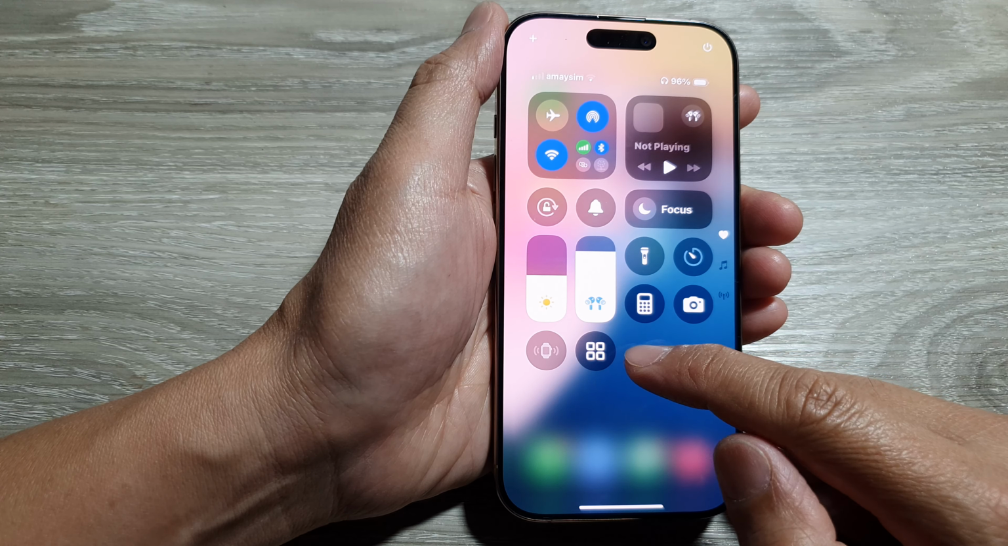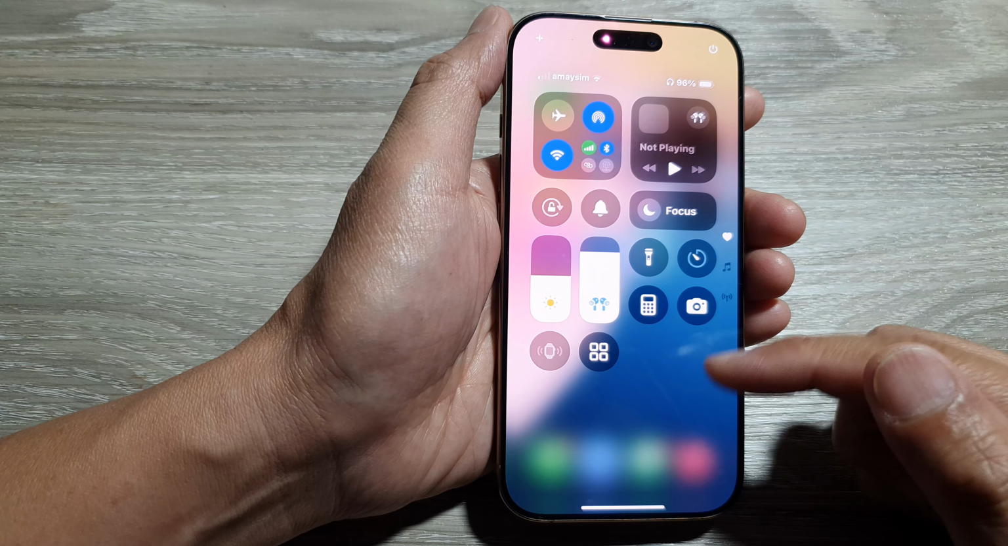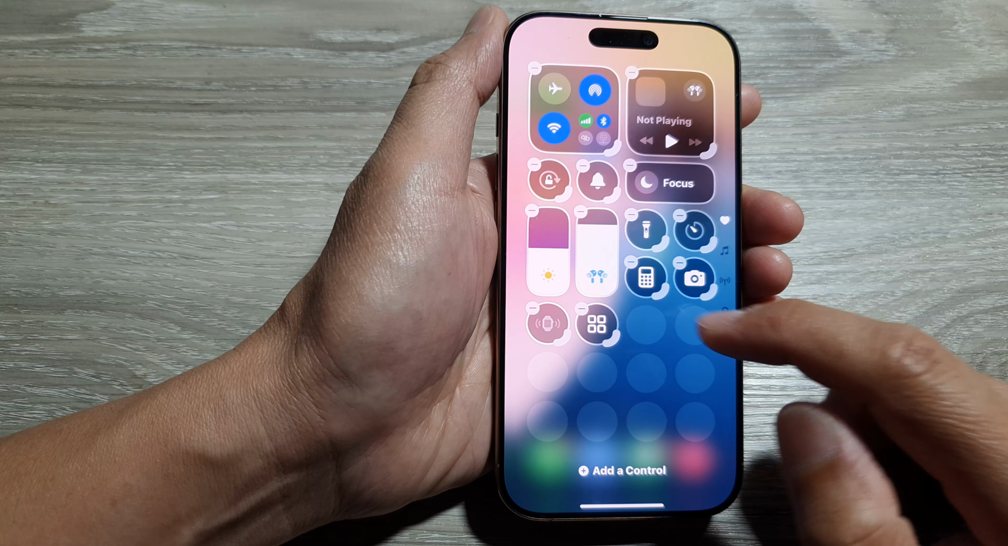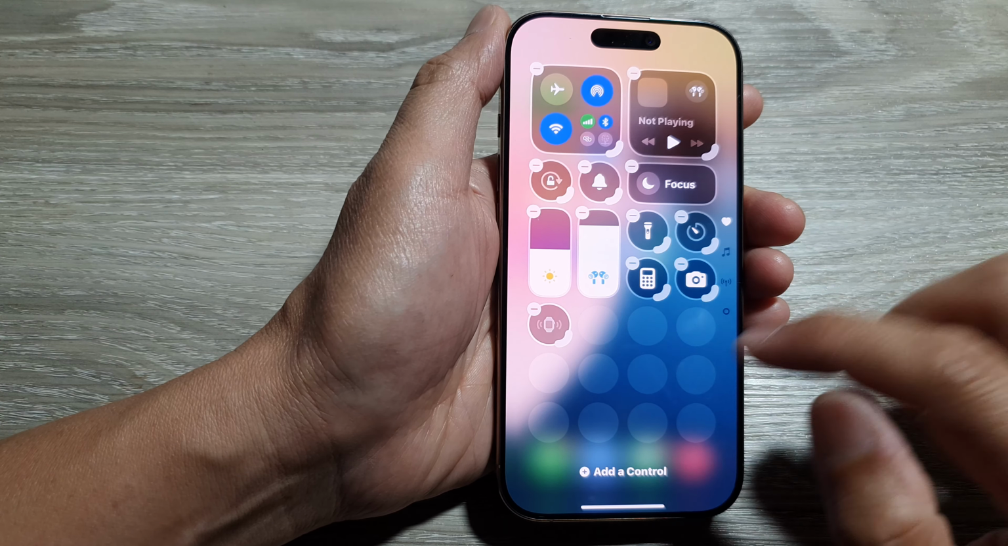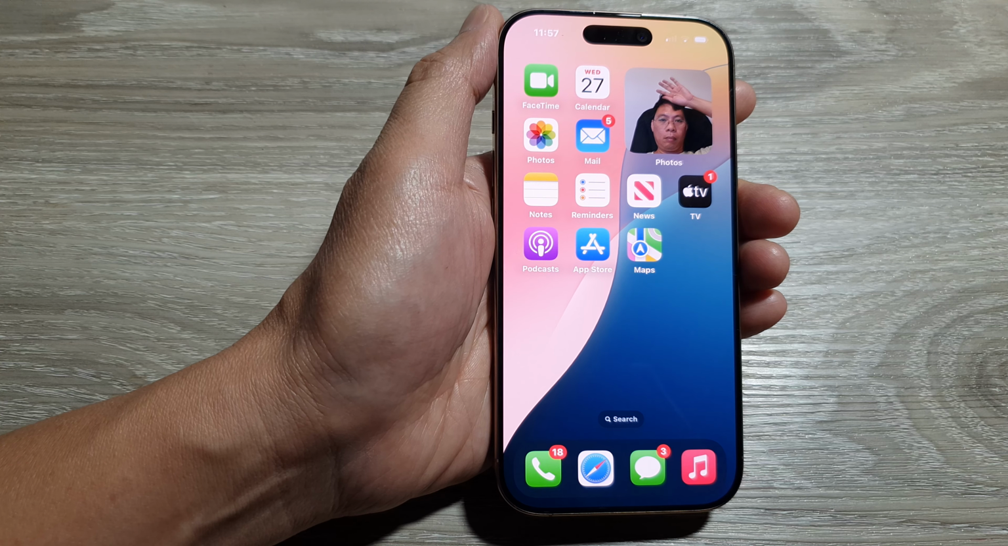Now, if you want to remove the switch control from the control center, just simply open up the control center, then tap on the add button. Once you are in edit mode, just tap on the remove button, then swipe up, and then swipe up again to return back to the home screen.